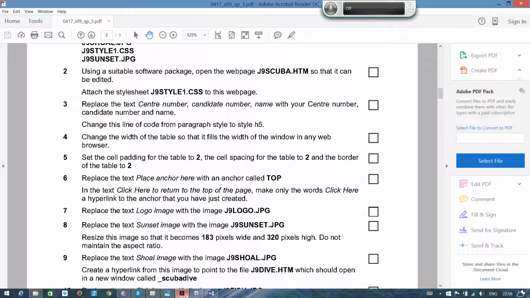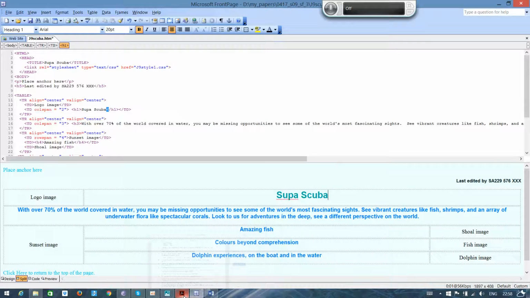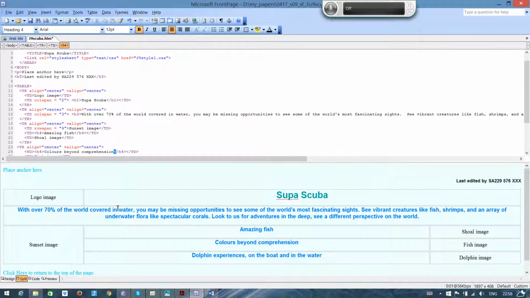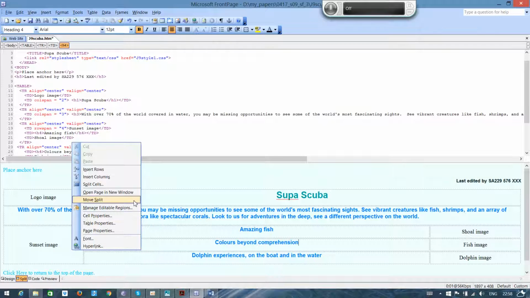Then comes the question which says change the cell padding, cell spacing, and borders to 2, everything to 2. Now you need to understand the meaning of cell padding and cell spacing. Cell spacing is quite simple: the space between two cells is the cell spacing. That's the very little space that you see over there. And cell padding is the space around what you have put in a cell. Like there's the sunset image. All the space that you see around this text is the cell padding. So that's a small definition.